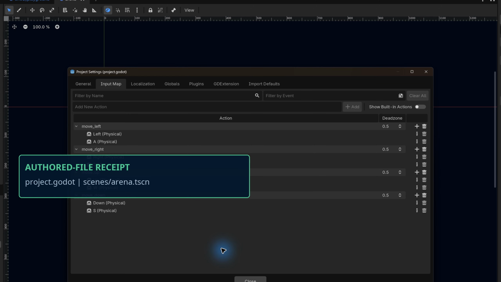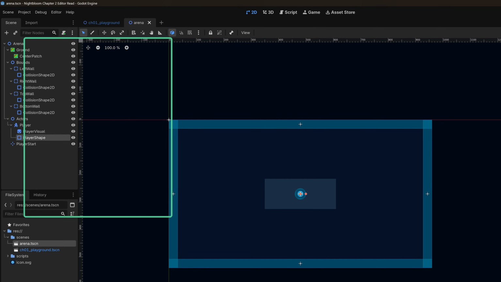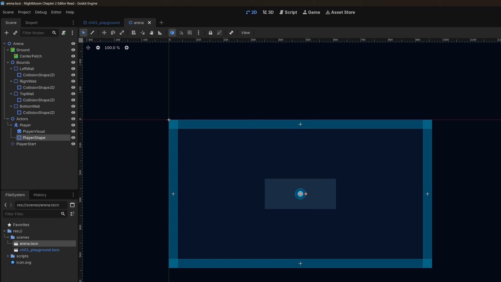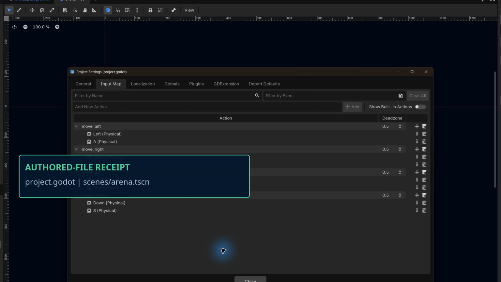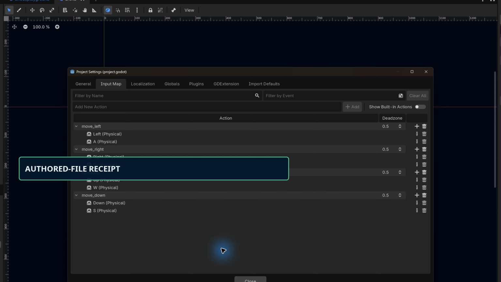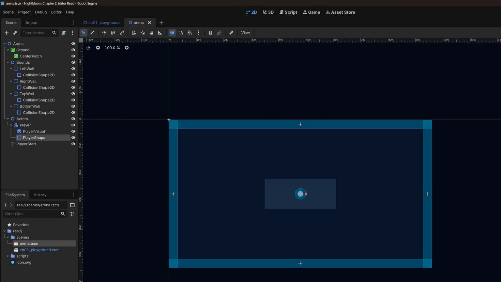Compared with the completed arena, exactly two authored files changed. project.godot stores the input actions, and scenes/arena.tscn stores the player and walls. No script was created or changed. A bounded read-only audit may confirm those facts, but the real Godot states are the proof.